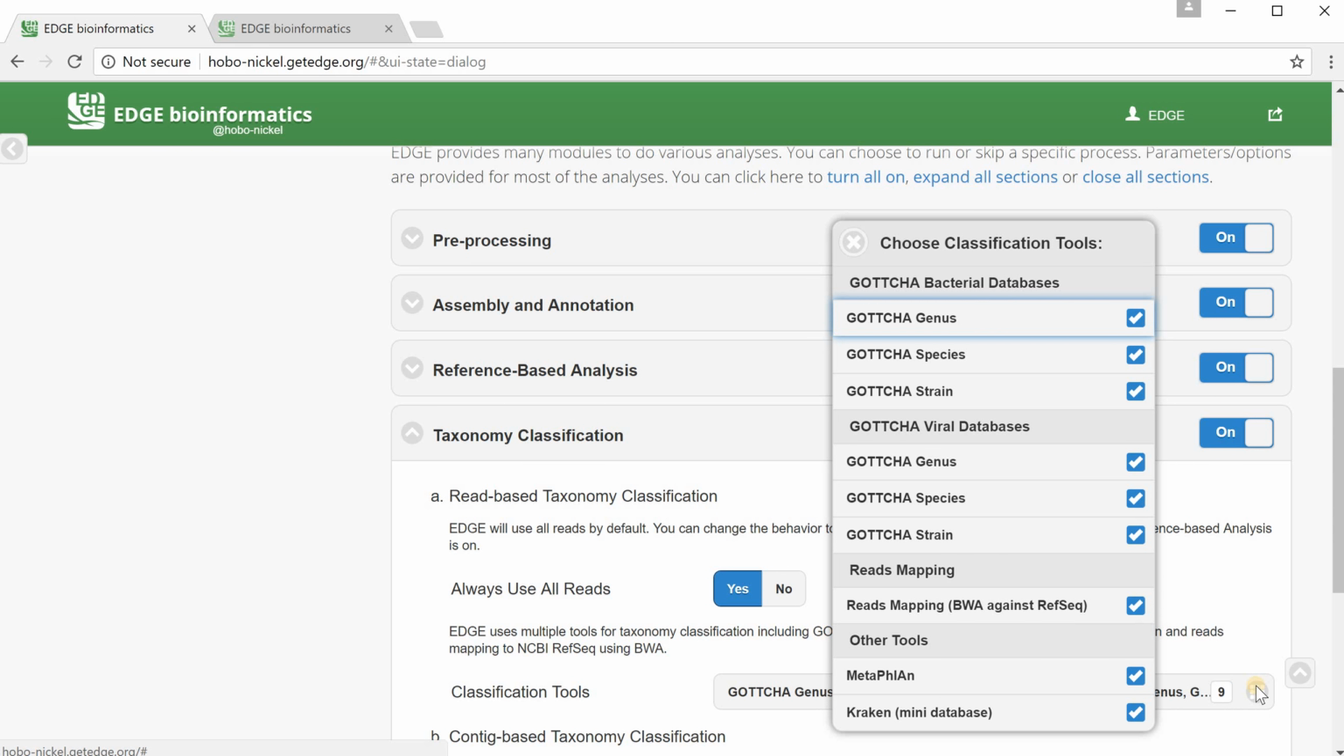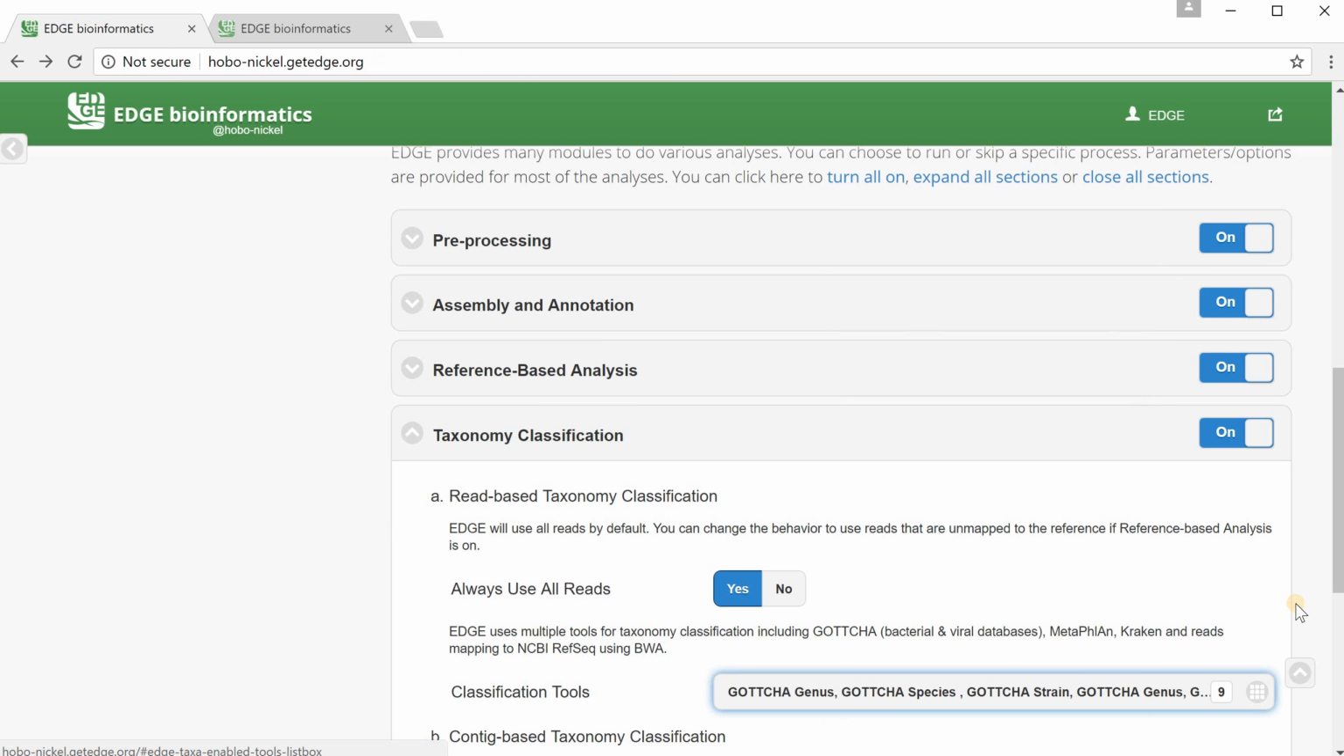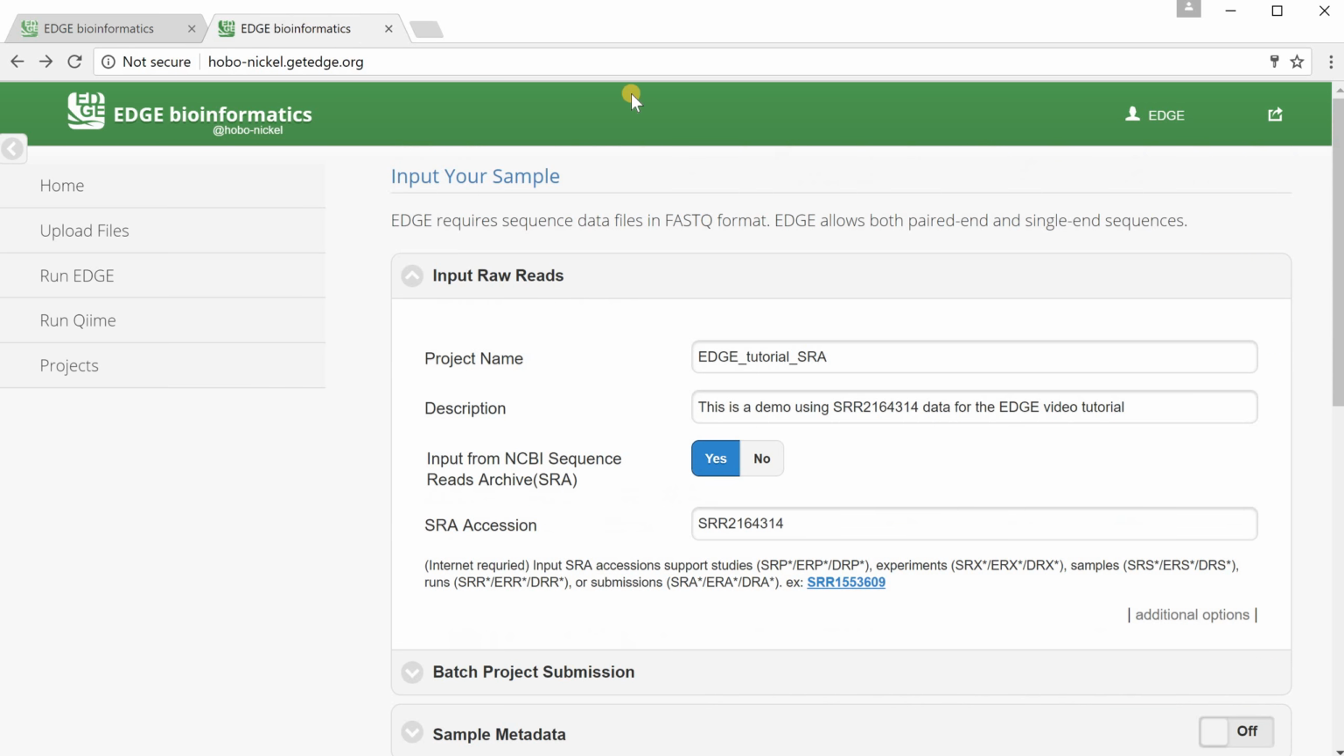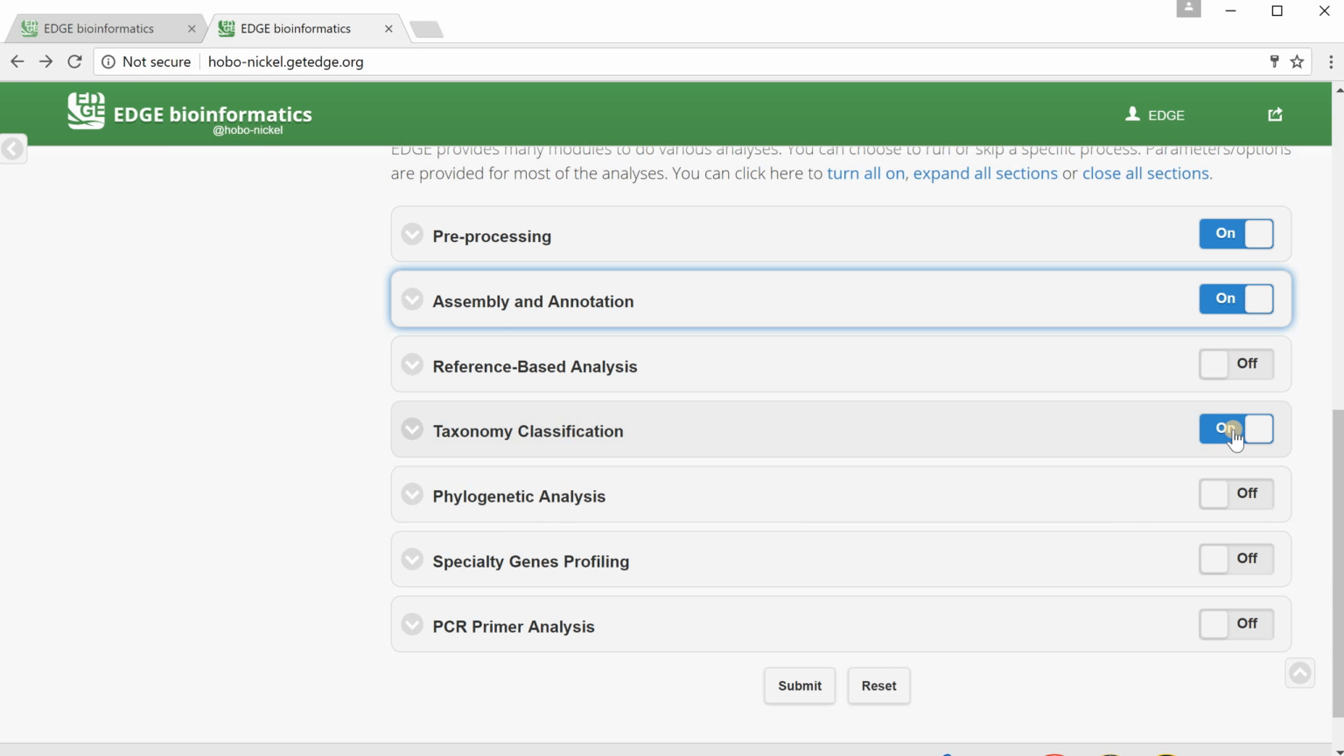We don't need to change anything to get the desired results, so we will keep all of the default settings as is. Click over to the SRA sample and make sure it's also turned on. Indeed, by default, it is. Okay, the taxonomy settings are ready to go.